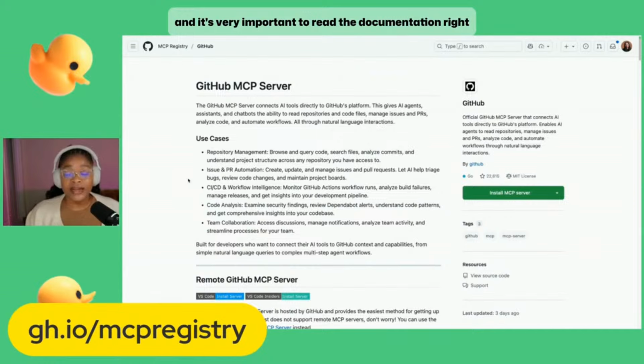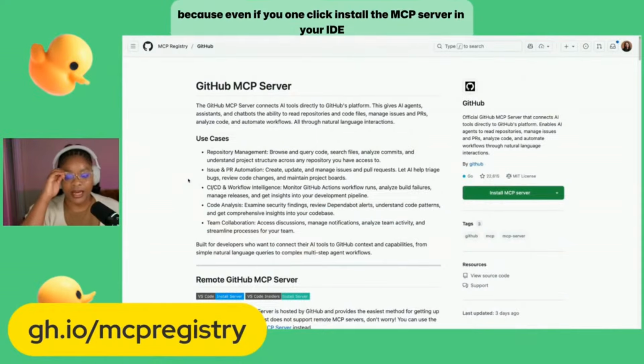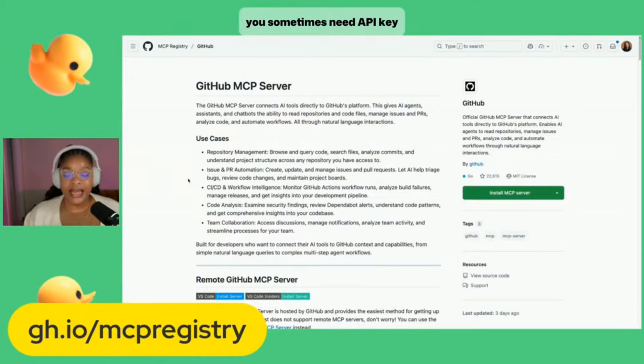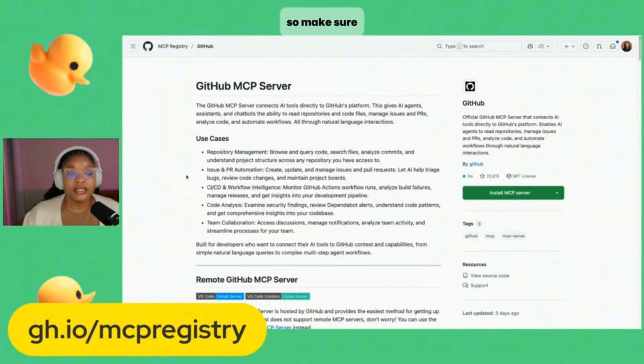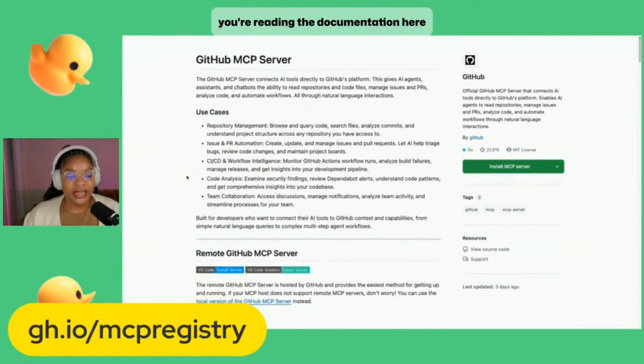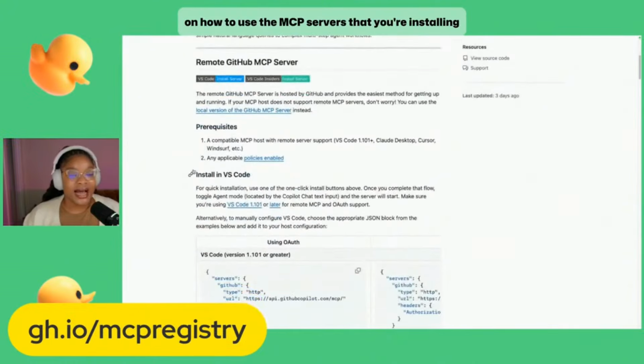And it's very important to read the documentation, right? Because even if you one-click install the MCP server in your IDE, you sometimes need an API key. You sometimes need special access to another tool. You sometimes need to start a dev container to use the MCP server. So make sure you're reading the documentation here on how to use the MCP servers that you're installing.